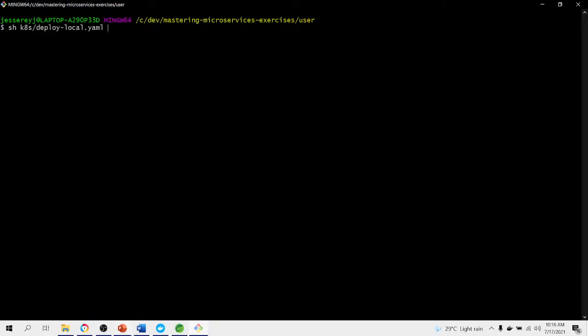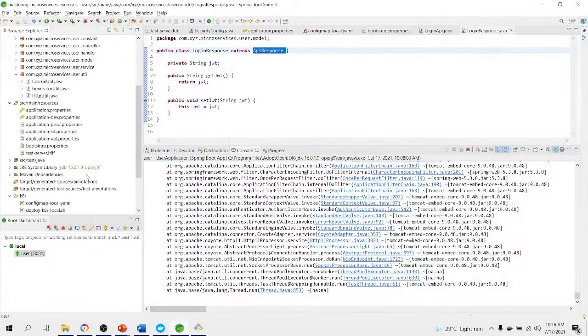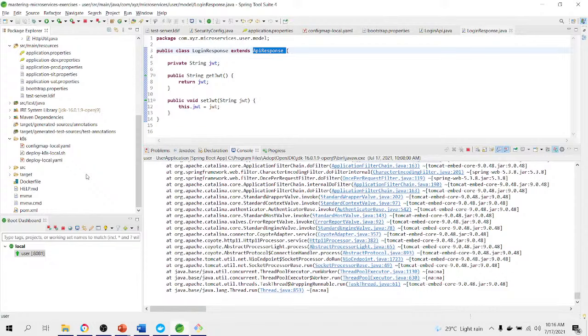Deploy local. Once you have successfully deployed in the local machine, then you're going to create another config map dash local. Instead of this one, you can create the config map dash dev dash sit dash uat, as well as this one.